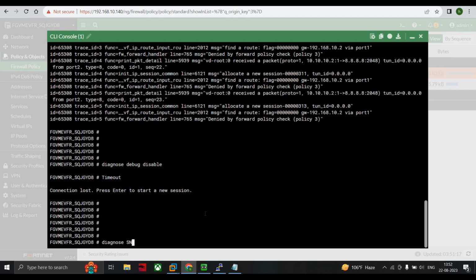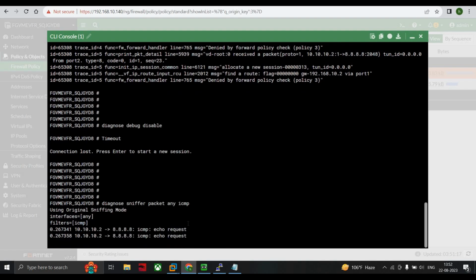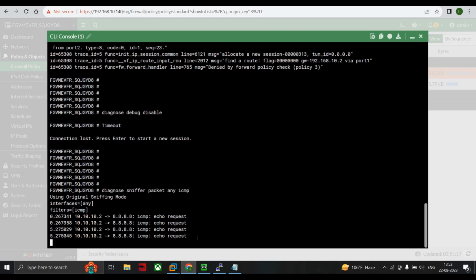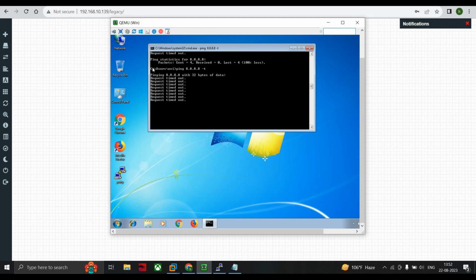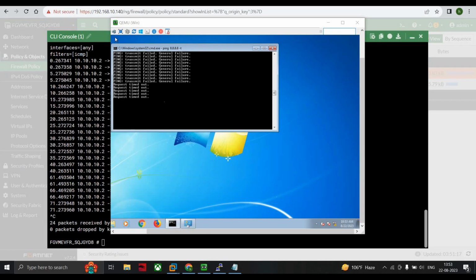Diagnose, sniffer, packet, any. Okay, and we use ICMP. You can see there is again the request coming, but there is no revert back. Okay, so here you can see that we cannot reach. Again, now troubleshoot it, that is what basically the problem is.